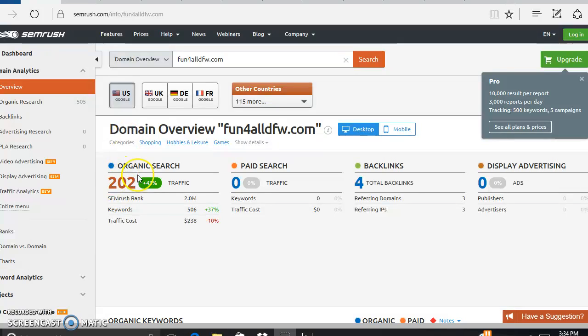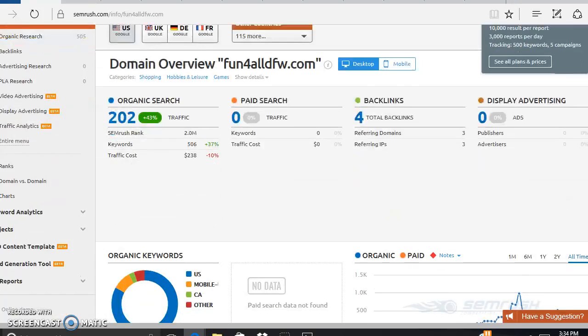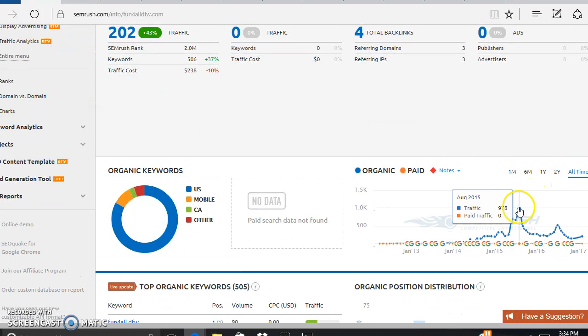So right now, fun4alldfw.com, you can see that you're getting 200 clicks to your website every month. And it looks like you were getting a lot more traffic. In August of 2015, you were getting close to 1,000 clicks on your website. I'm not sure where that traffic's coming from. I could do a little more research on that, which I would if we worked together. But I would be surprised if you weren't making quite a bit of money in the months after August 2015, just with the amount of clicks that you were getting.